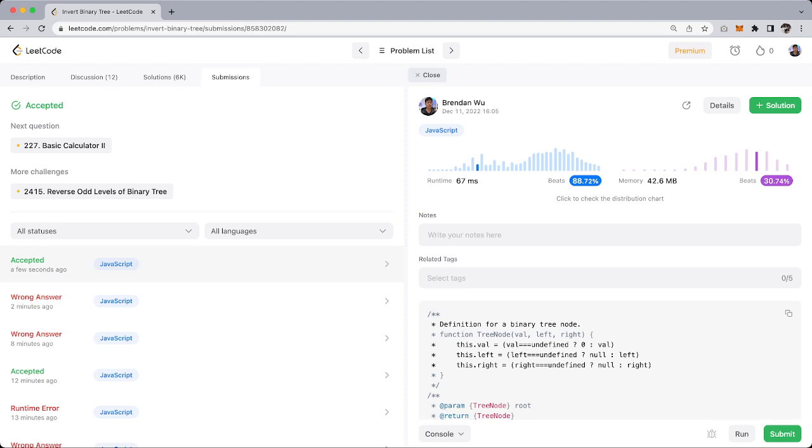So there we go. Solution beats 88% and does good on memory. There we go.